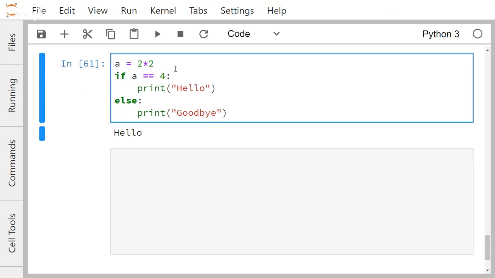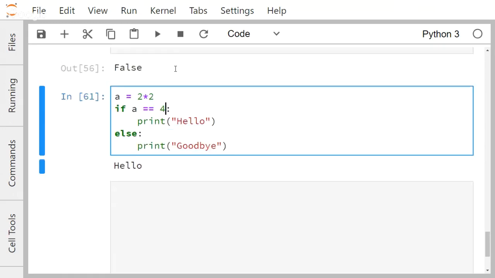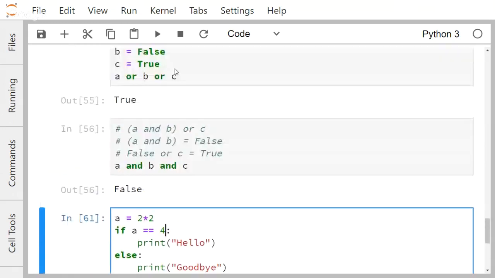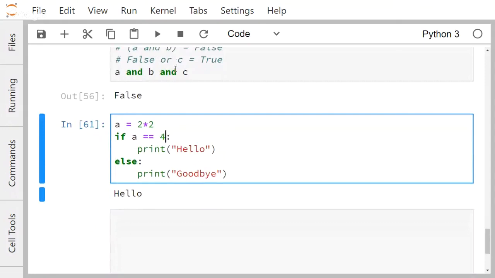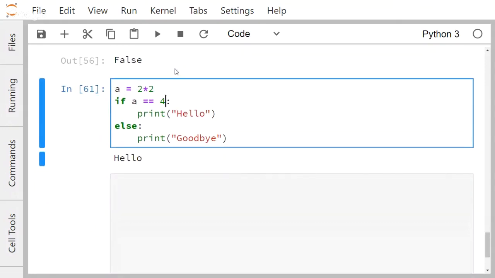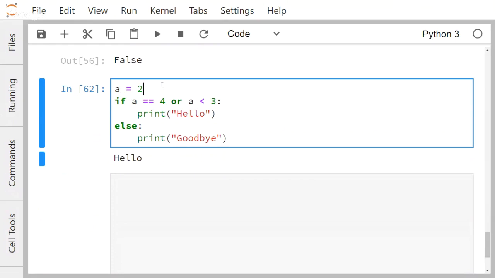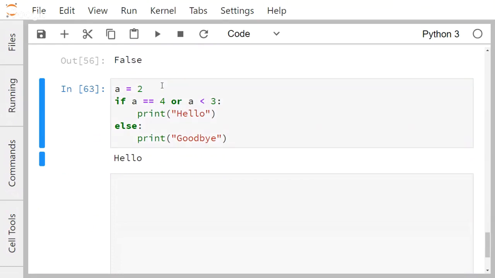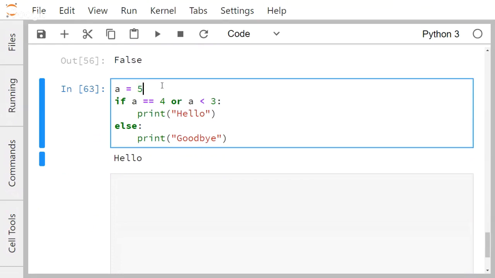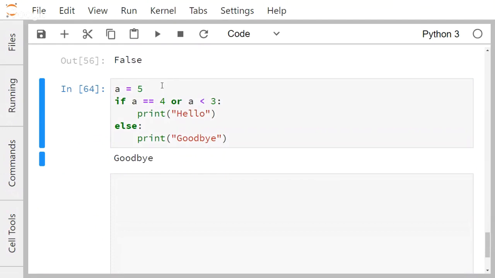Awesome. Also, as with before, with the whole chaining of ands and ors, you can also do it in here. So if A is equal to 4, or if A is less than 3, I guess. As with before, if it's exactly equal to 4, you still get hello. If I set it to something that's less than 3, you still get hello. If it's not 4 or less than 3, you get goodbye.